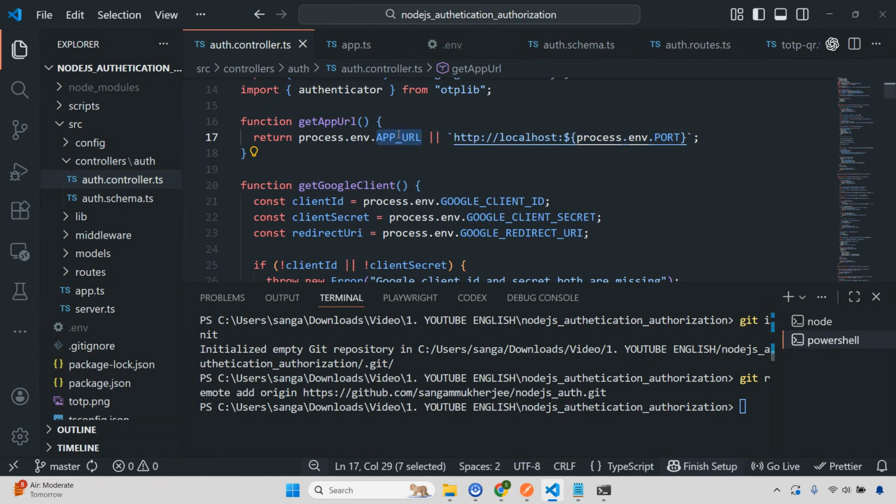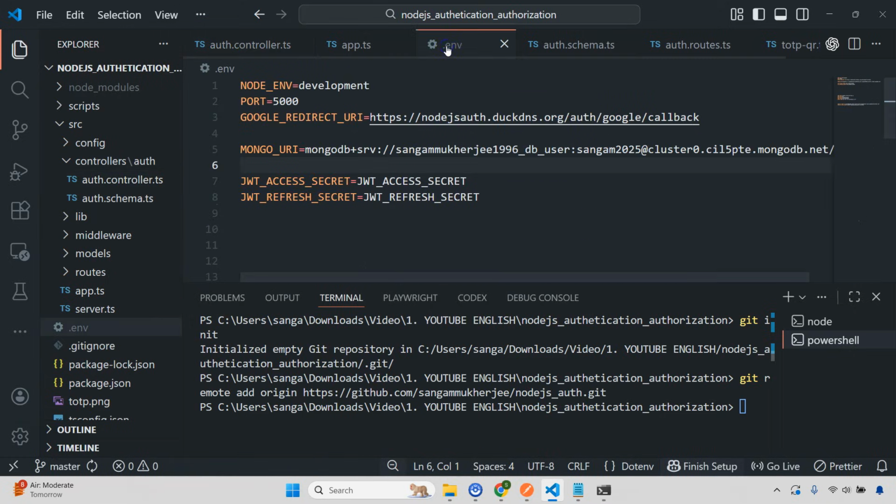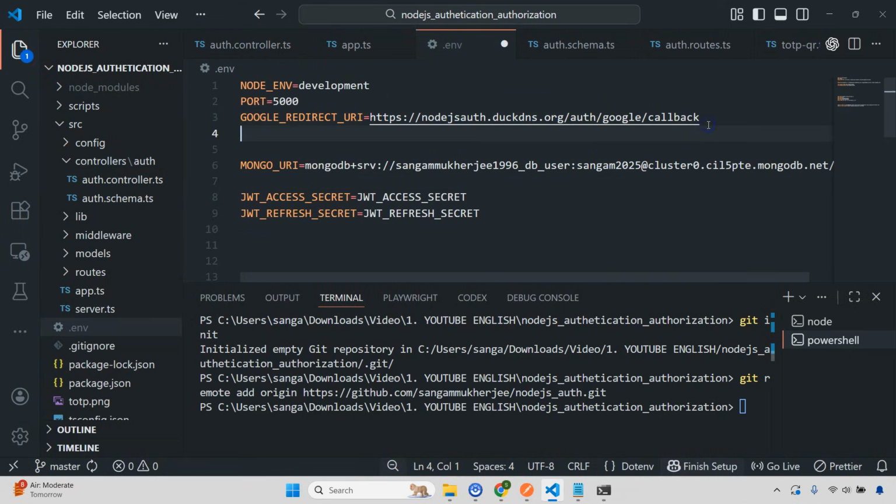So I'm going to copy this, and then we are going to use this here. I'm going to do app URL, and use this as our app URL. That's it. So this will be our app URL, so that it will pick from process.env.app_url.